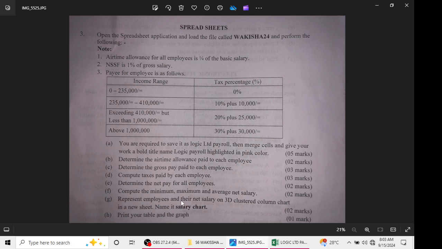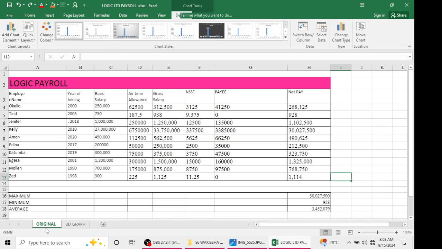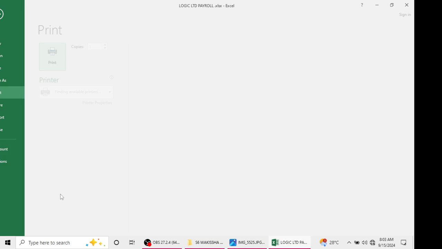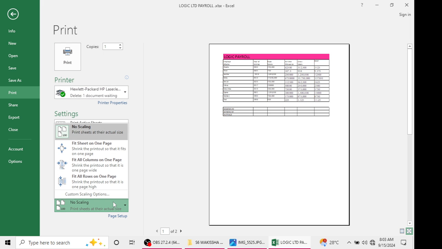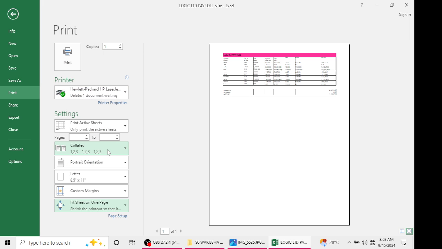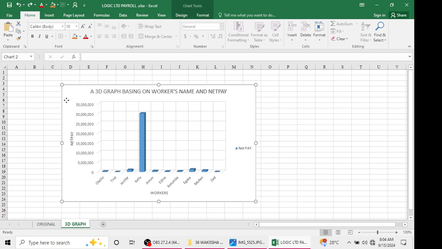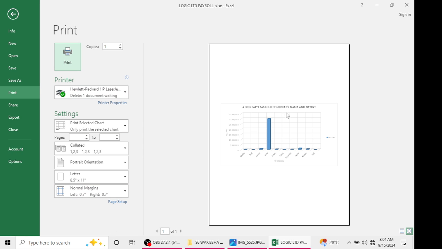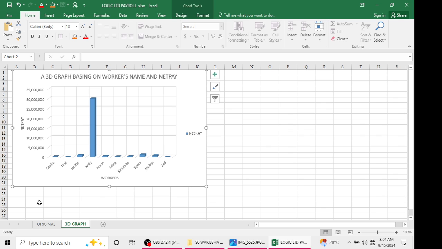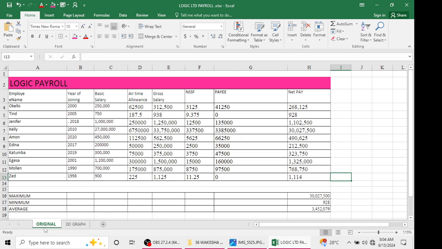Name the sheet salary chart, then print your table and the graph. If you're printing, of course, you click at this, Ctrl P, and select your printer. My printer is just here. Then no scaling, you go to fit sheet on one page, and then you print. Your sheet is fitted on one page. Even this graph, click at it, extend it to this, then Ctrl P, you print the graph also. That was it for that paper. It was paper 3, Excel or spreadsheet, that appeared as number 3 in that paper.